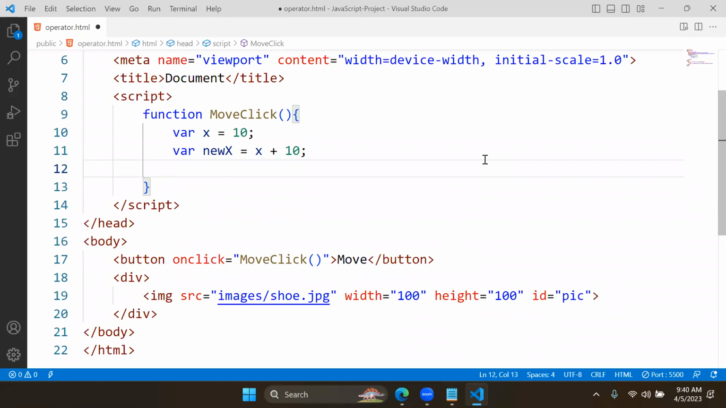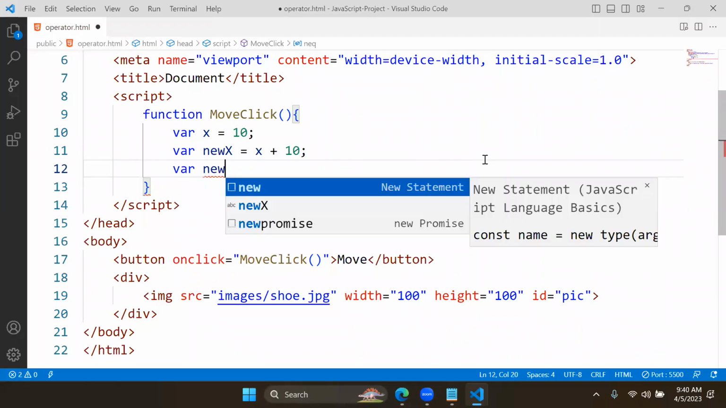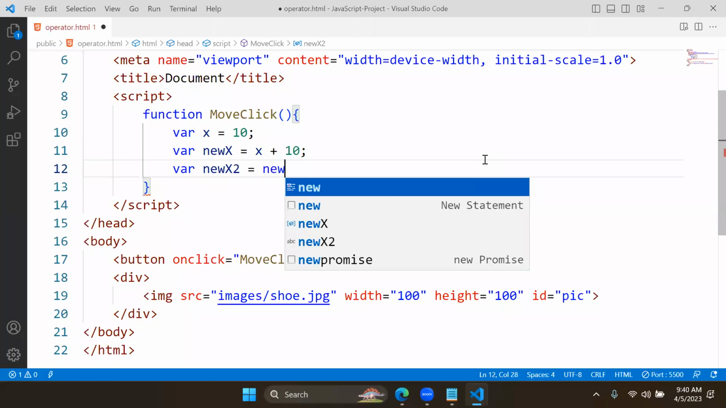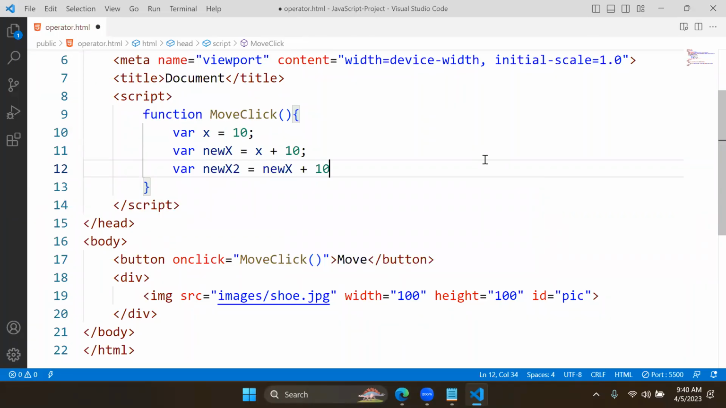Suppose another one. So another var newX2 is equal to newX, I'm just giving logic, plus 10. It should increment again by 10. Then that is the new value. How? This continuous increment should happen. No loops, nothing. We should not write any loop or anything. How do we do that?